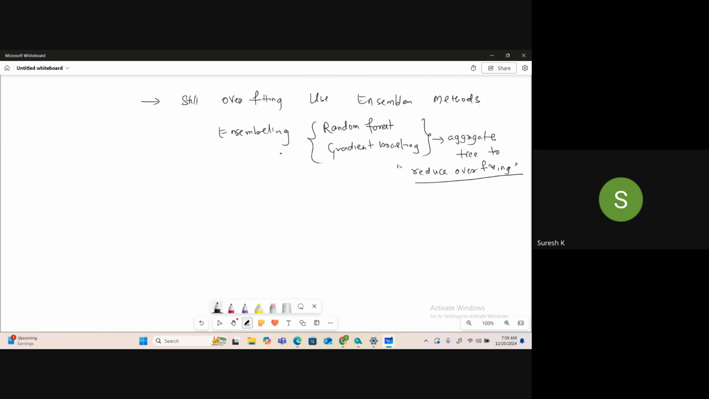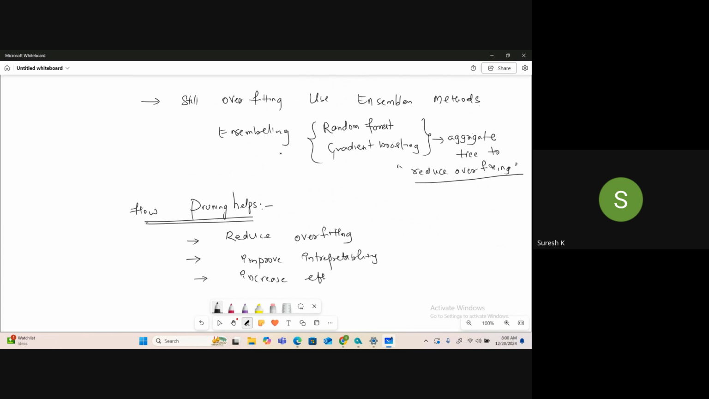How does pruning help? It reduces overfitting, improves interpretability, and increases efficiency. That's what.